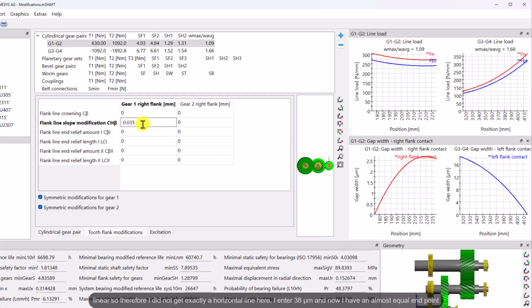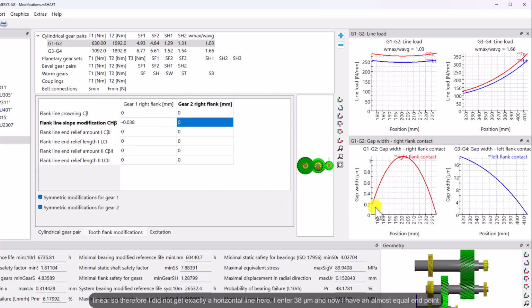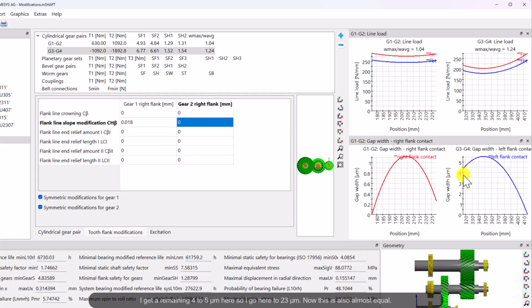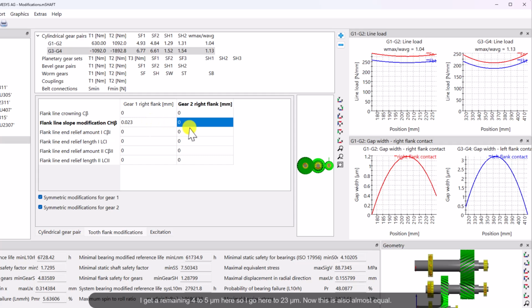The calculation is non-linear, so therefore I did not get exactly a horizontal line here. I enter 38 microns, and now I have almost equal endpoints of the gap. The same is done for the second pair. I define a flank line slope modification of 18 microns, for example. I get a remaining 4 to 5 microns here, so I go to 23 microns. Now this is also almost equal.